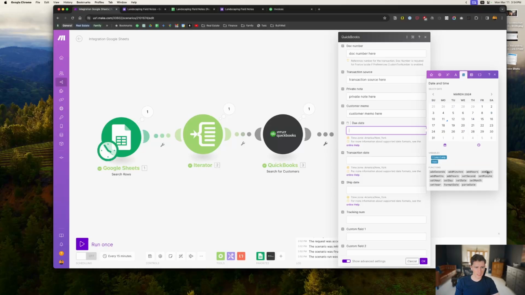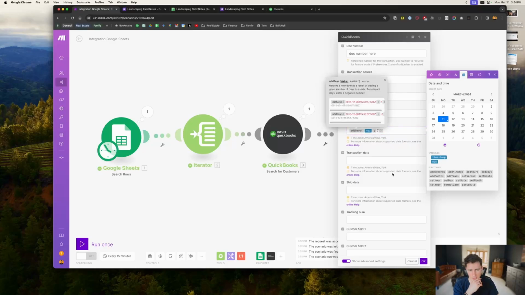So let's add days. Let's try this. And so if we click on here in the middle or hover over it, we see that we can add days, and then the first parameter is a date. So it returns a new date as a result by adding a given number of days to a date. Let's see if we can throw in now as the date, and we're going to add 7 days to it. So today is currently March 11th, and our hope is that March 18th is when this invoice is due.